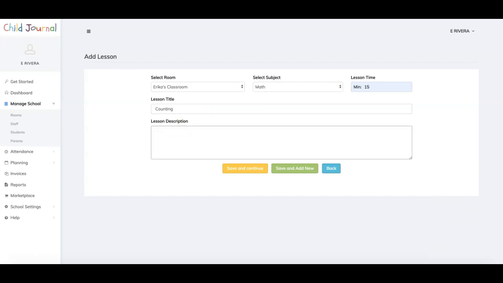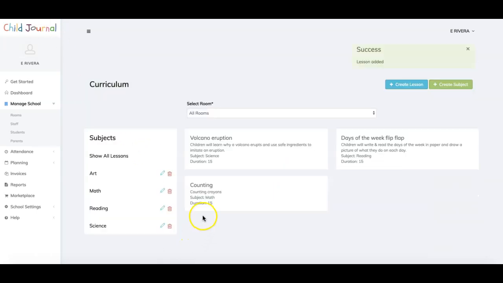Finally, you can select to save and continue, which will take you to the lessons list, or choose Save and Add New to keep you in the same page to create additional lessons. Once you've created your lesson, you should be able to see it listed with the other lessons.